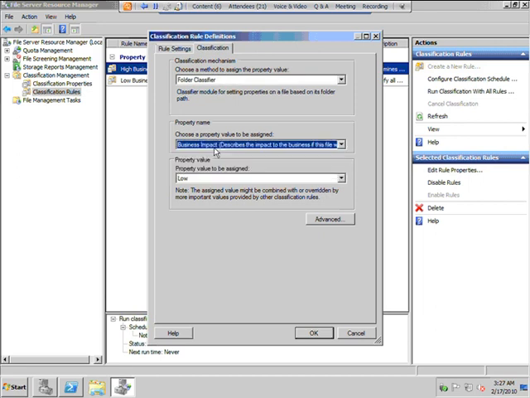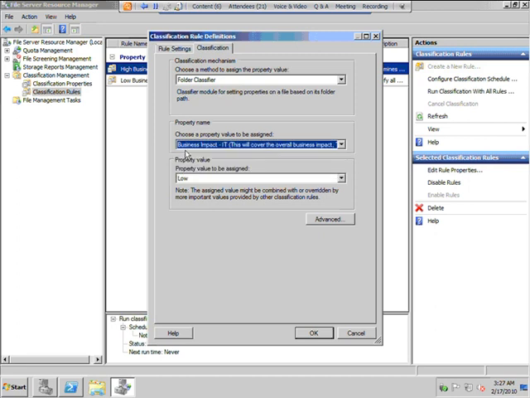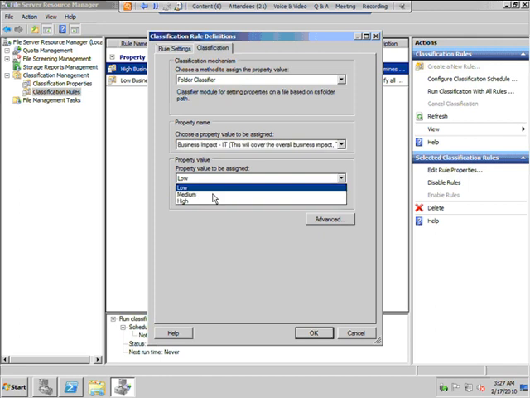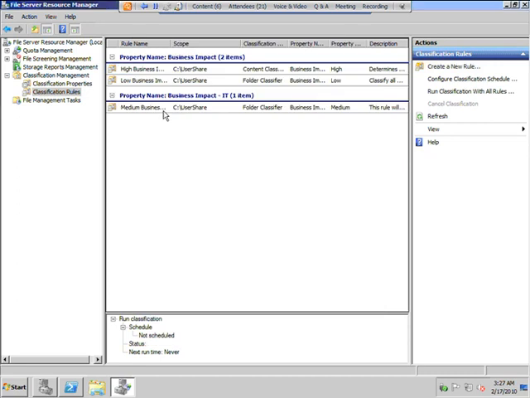Here I can select what type of property I want to apply, or what I want to classify this data into. I'll say I want to use business impact for IT, and I want to select the medium business impact that we created. Now, if I click OK, it's going to create a standard rule for classifying my data in that particular folder with the properties that I have defined.